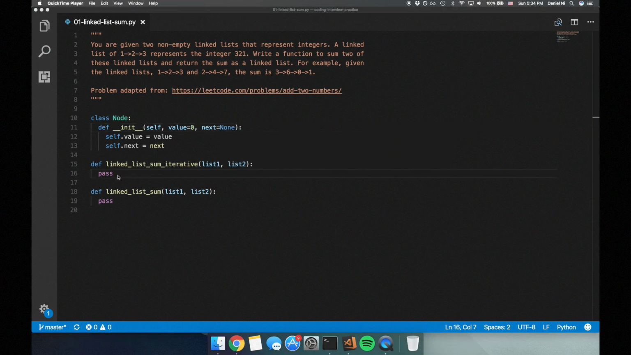This problem can be approached both iteratively as well as recursively, and I'm going to go over both approaches. We're going to start with the iterative approach, and the strategy for this approach is that we're going to have a pointer for each list, and we're going to traverse the two lists in parallel. At each iteration, we're going to find the sum and keep track of the carry value, and add these to the resulting list. When we finish traversing both lists, then we're done.